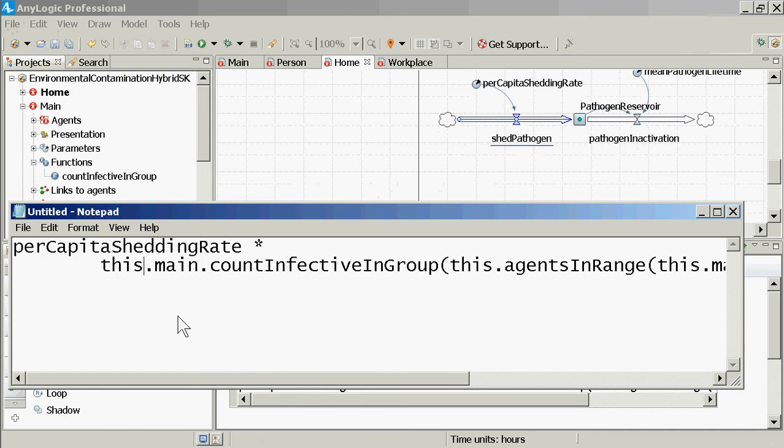No, it's that per capita shedding rate times it. Times that thing. Yeah, all we did, folks, is we put this thing times this.